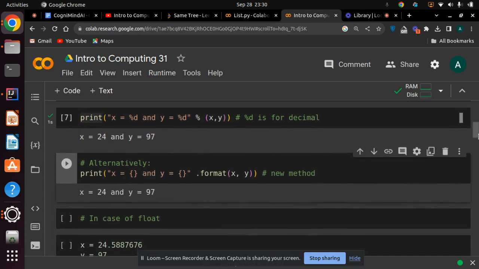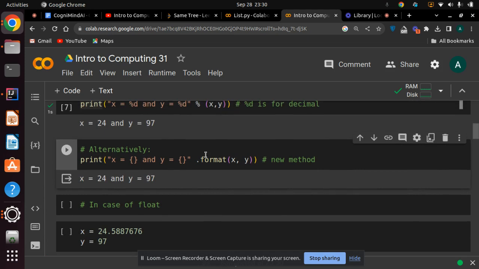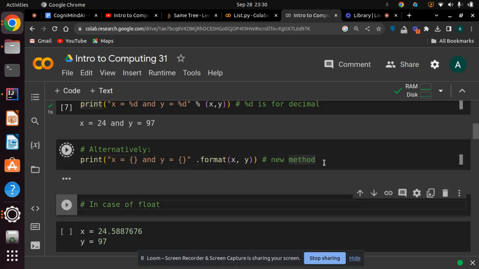So let's see about the new method, which is basically we used x equals curly bracket and y equals curly bracket dot format, which is a new method, and x and y is the same as we did above, right? Let's run it. Same output as above.